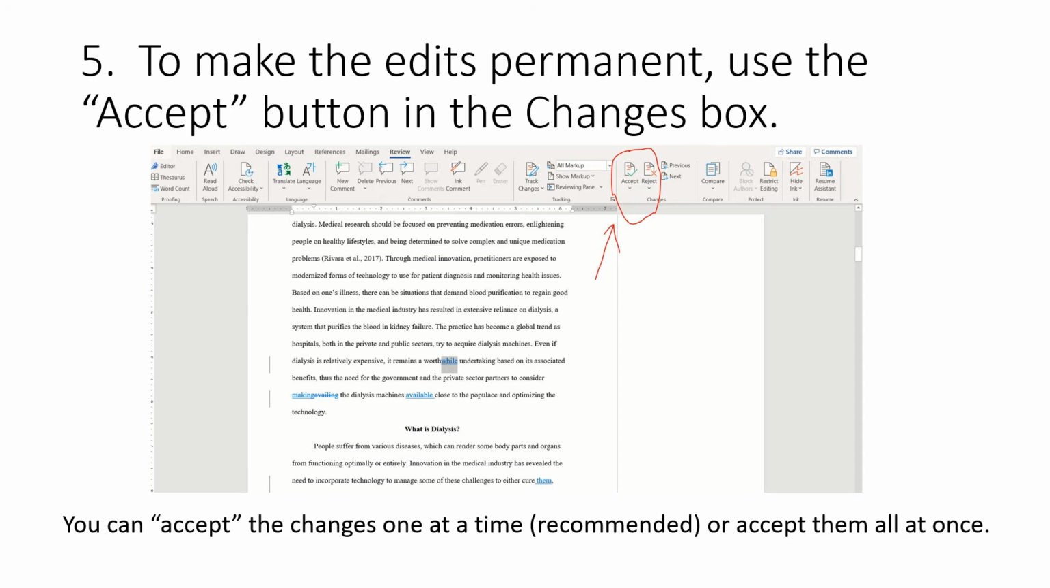If for some reason you see I made an edit and you think that I'm wrong, which does happen, then you are welcome to press the Reject button, and that will reject the edit and return it to your original wording. The Accept button allows you to accept those changes one at a time or to accept them all at once.